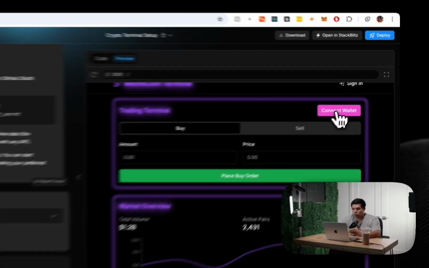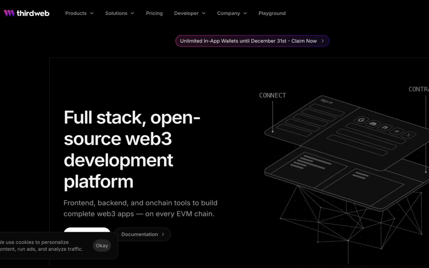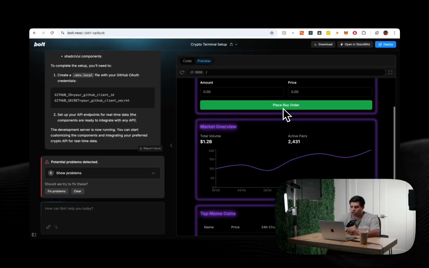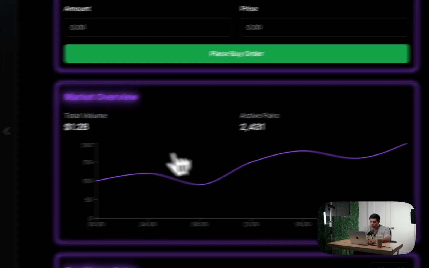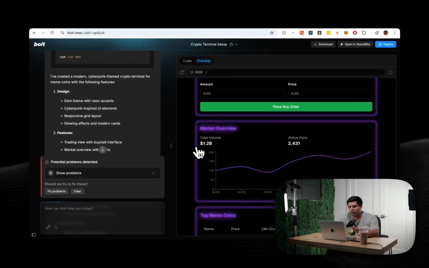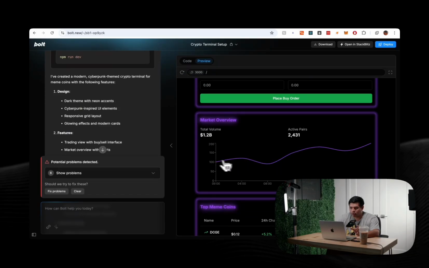So it does not allow us to connect a wallet, but we could easily embed something like Third Web to embed their wallet integration. It's using Radix for the UI, and that's what's giving us this look to it, which is pretty cool actually. So I'm a fan of Radix. It obviously has really good UI and it's very responsive from the looks of it.